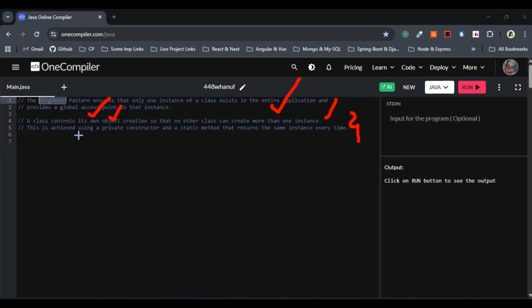This is achieved using a private constructor and a static method that returns the same instance every time. So let's get into the UML diagram and try to understand that, so that we can move on with the example part.